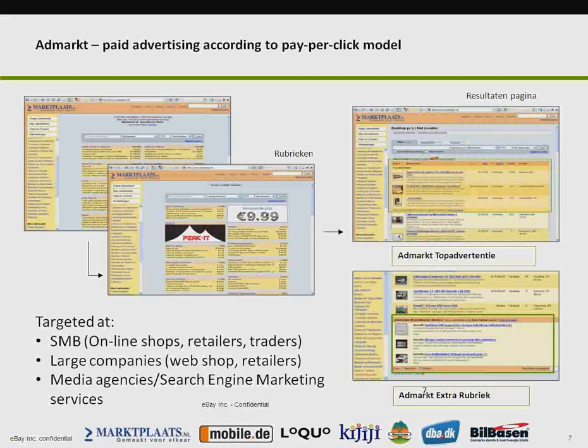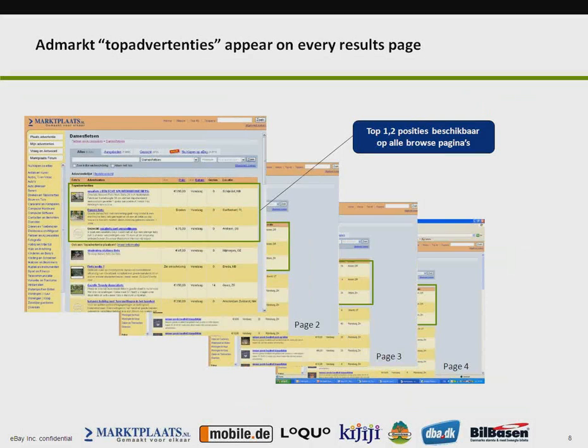If you look at the screenshot on the top right-hand side, you'll see a highlighted box of 3 listings, and these are pay-per-click listings. So they're mixed on top of the regular result sets if you're searching on Marktplaats, and advertisers pay per click. We targeted small and medium businesses, large companies, like a couple of really large retailers are using it, and media agencies and search engine marketing services are using this service to offer to their clients as well.